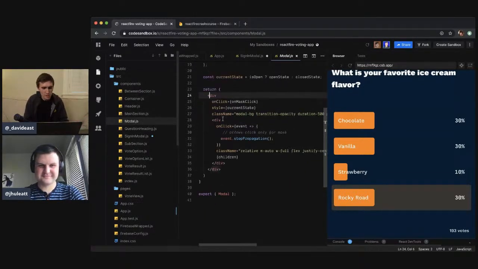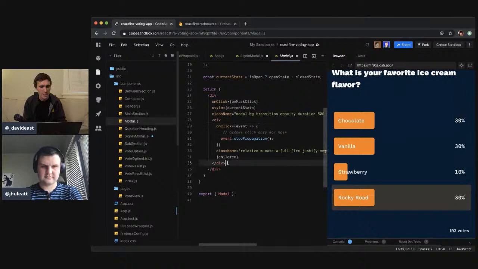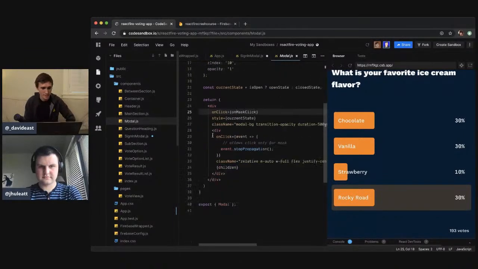And then we have this child component, which is the parent of your children. So this is the mask, and then this is the actual parent container. And then we have these clicks to stop propagation so weird things don't happen. And so when you click out, it can cancel the modal. So there you go. This is how this works.